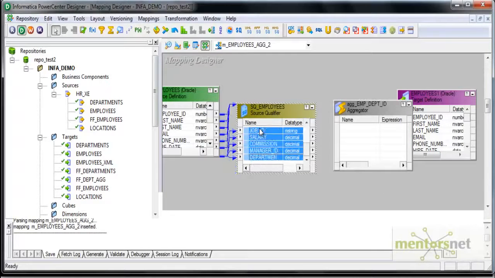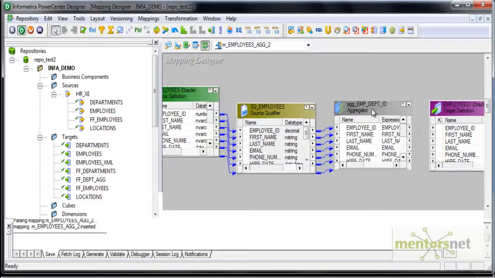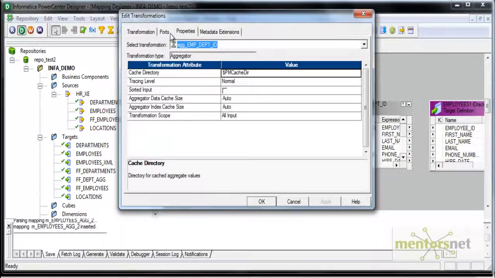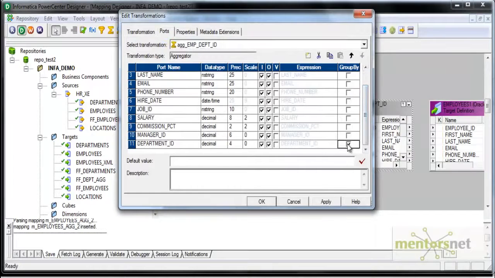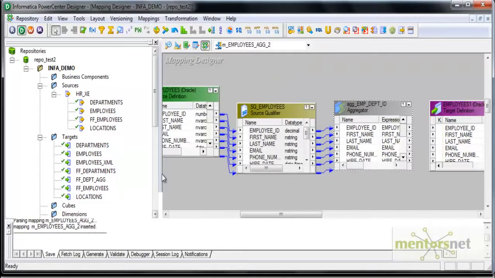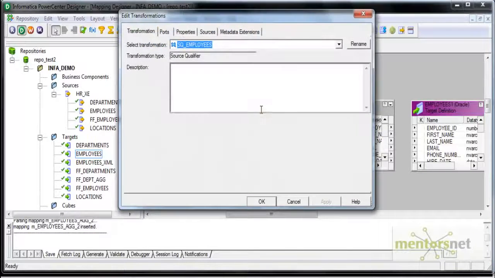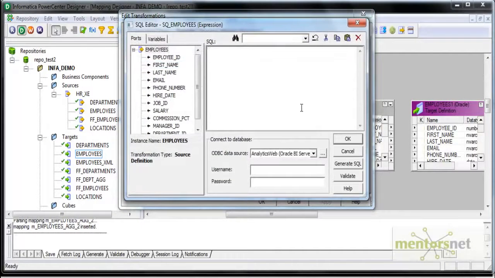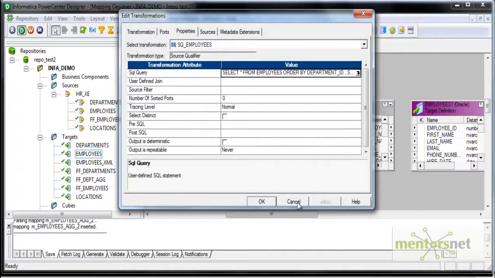Let me get all the columns into the aggregator. I will group by department ID and not do anything else. I don't need any aggregate functions like sum or average. I just want all the columns as is, but only one per department. I'll also do one thing here: in the source qualifier I'll use select star from employees, order by department ID and salary, ordering by these two columns.